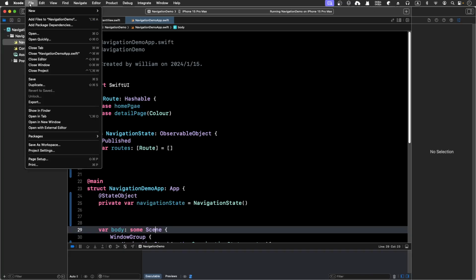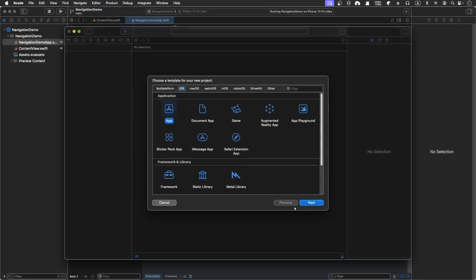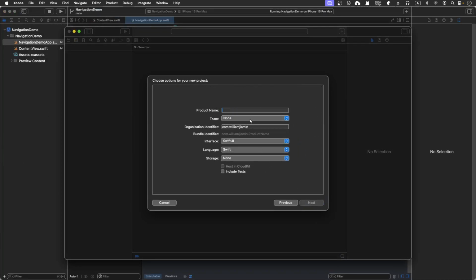All right, so what I'm going to do is just create a new project, an iOS app, that's fine, and there will be navigation path. Okay, sorry, I think I said the wrong name. It's called navigation path. All right, so I'm going to pass demo, so there'll be no conflicts of keyword.